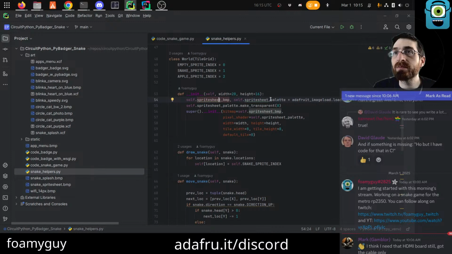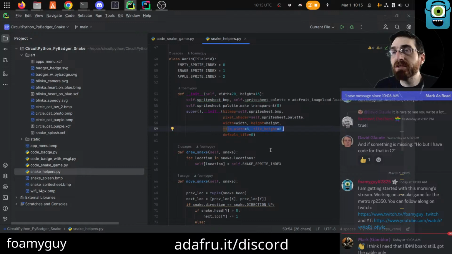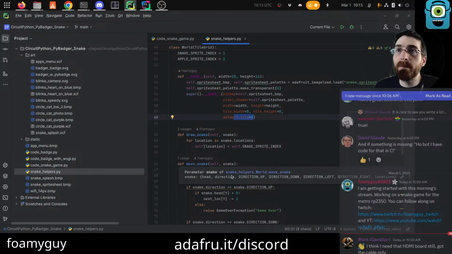It says sprite sheet bitmap, load that, make 0 transparent, call super init. So we're extending tile grid, so we're calling the tile grid init, we're giving it the bitmap of sprite sheet bitmap, we're giving it the pixel shader there. Height and width are the ones we got from here. Tile height, tile width, it's saying these are 8 by 8 pixels for these tiles. We may change that because we have a bit of a bigger display, but let's leave it for now. Default tile 0, so when this tile grid gets created, all the tiles will be set to 0.